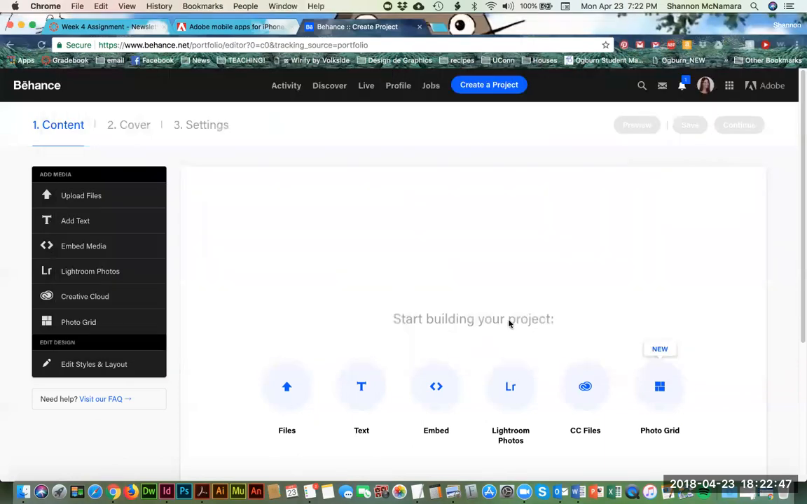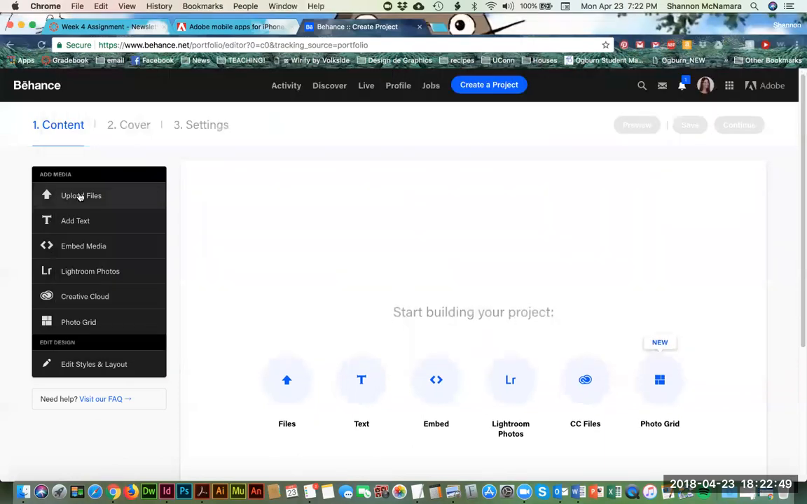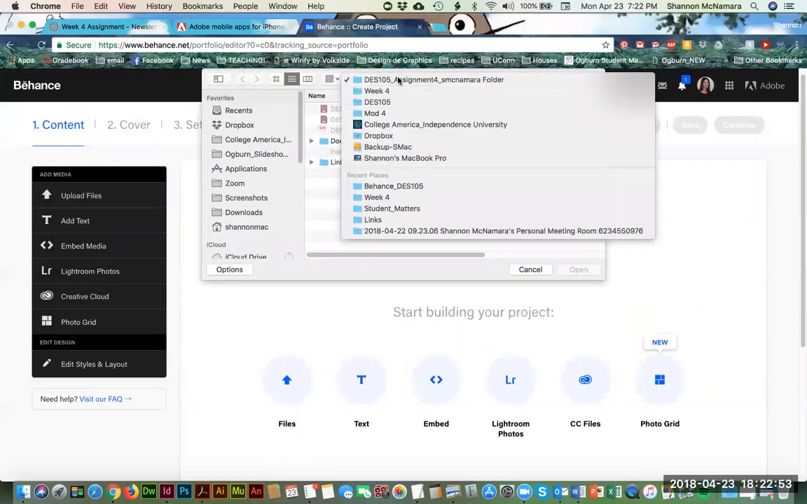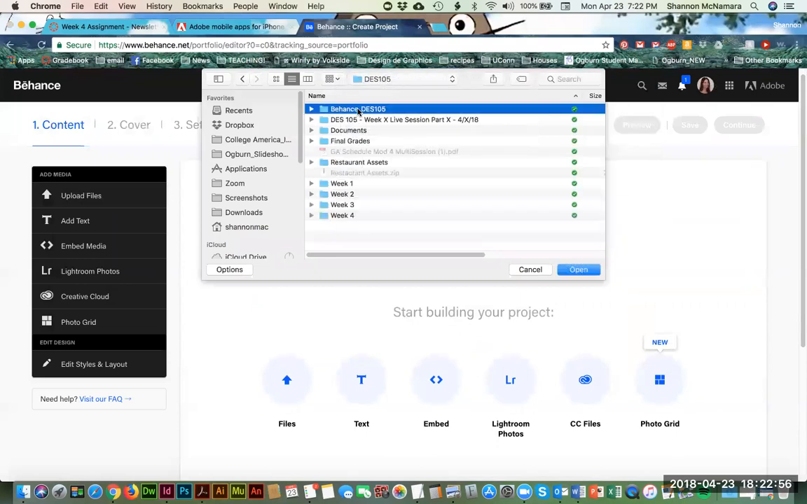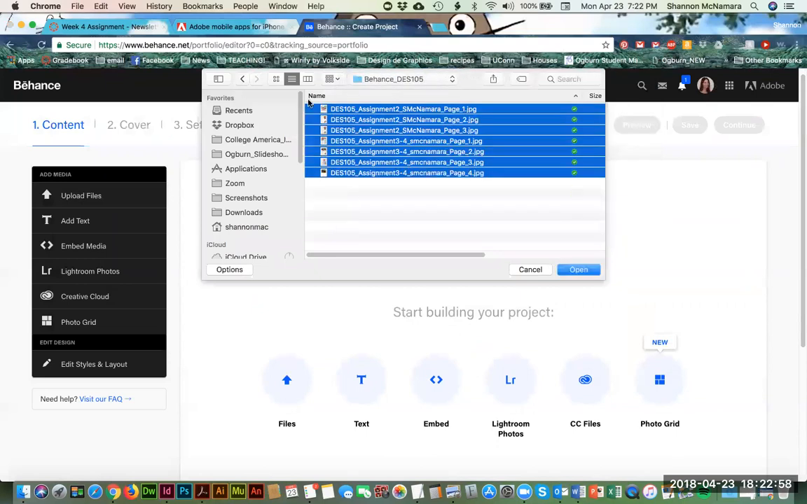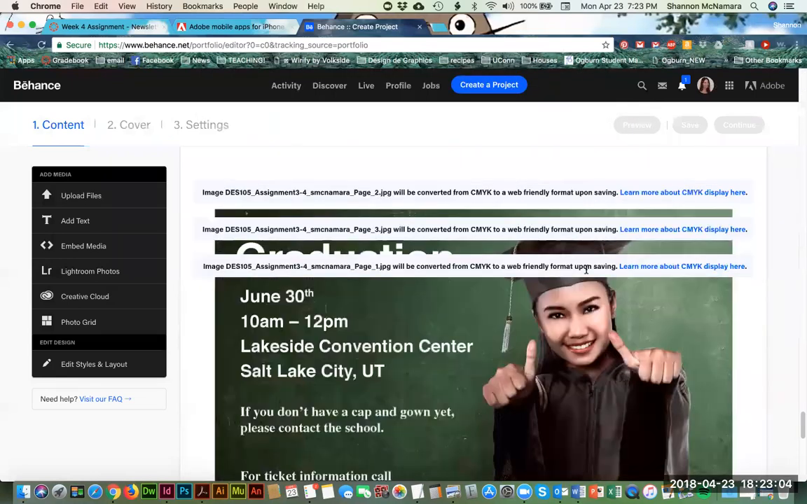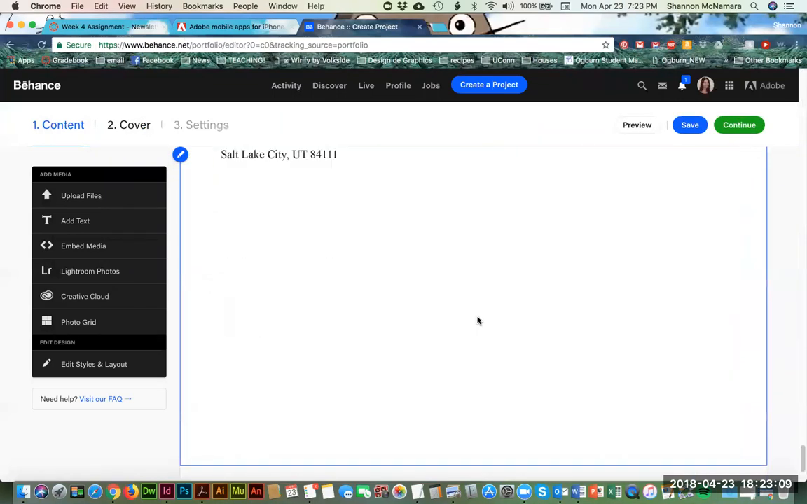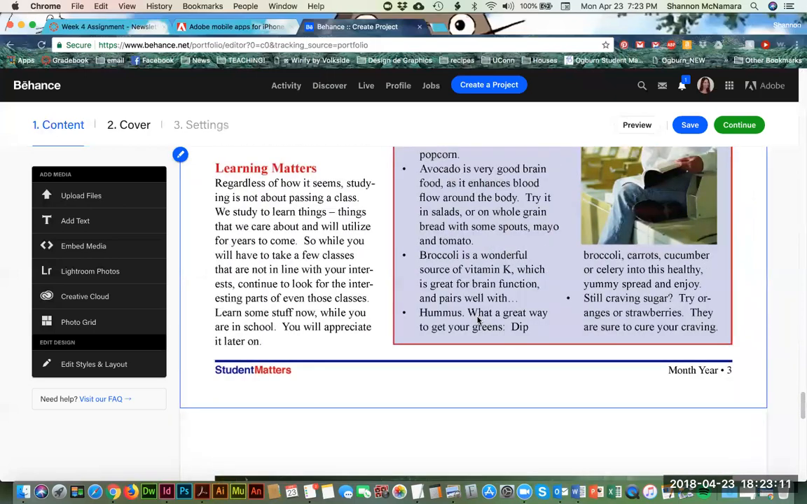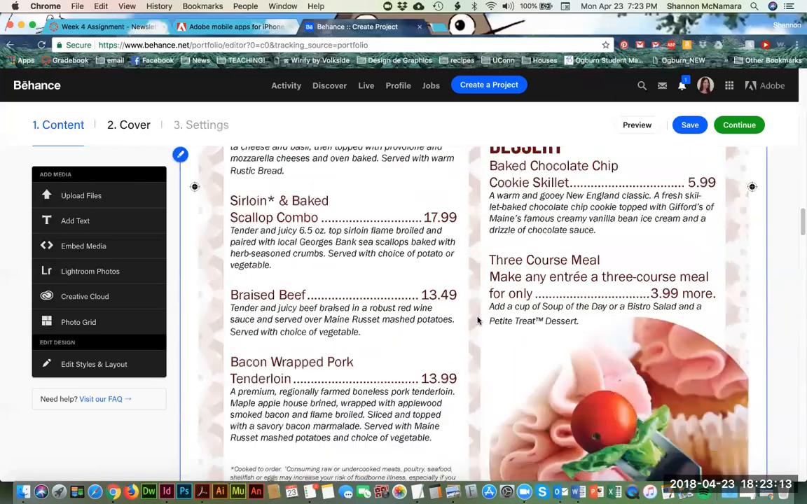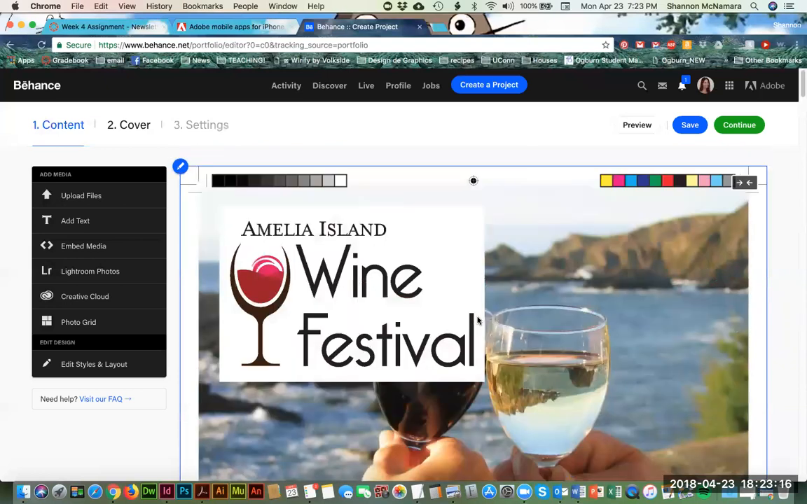And it's going to say start building your project. First things first, you probably want to upload some files. So I'm going to go to upload files and navigate over to where I saved those. I'm going to grab all of them together and hit open. And I'm going to cross my fingers that it uploads everything in order. And it did it backwards. Right? No, it did do it in order. Whew. Sometimes you win, sometimes you lose.